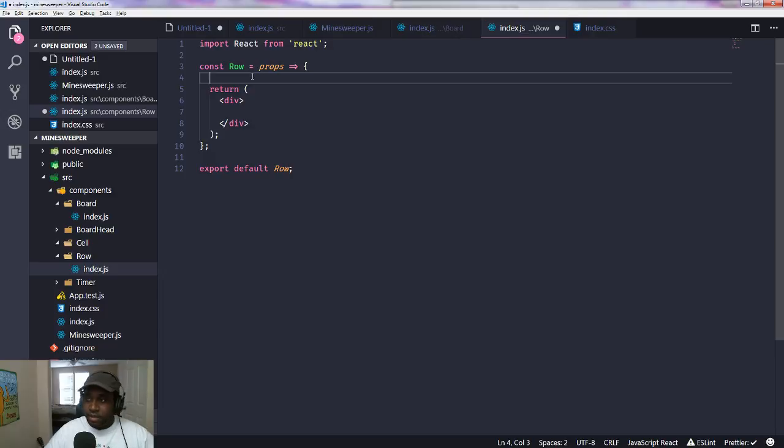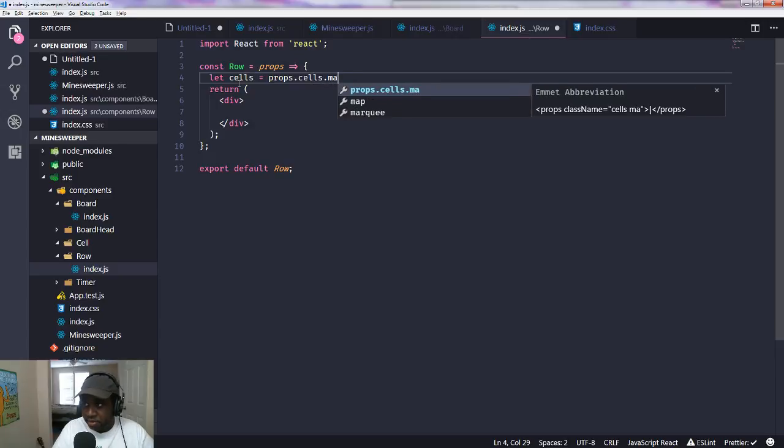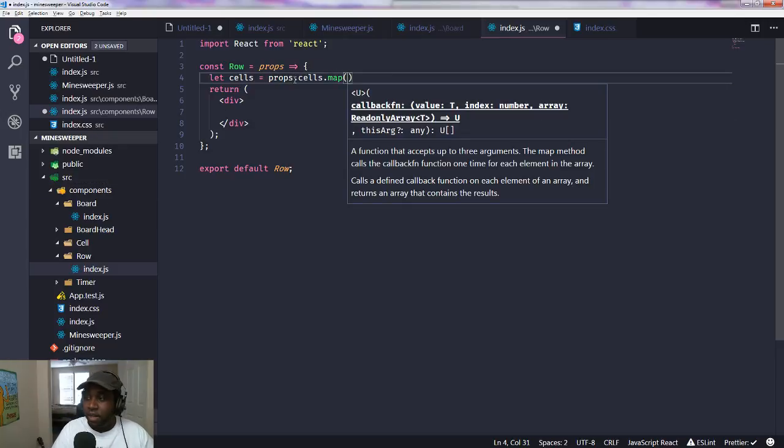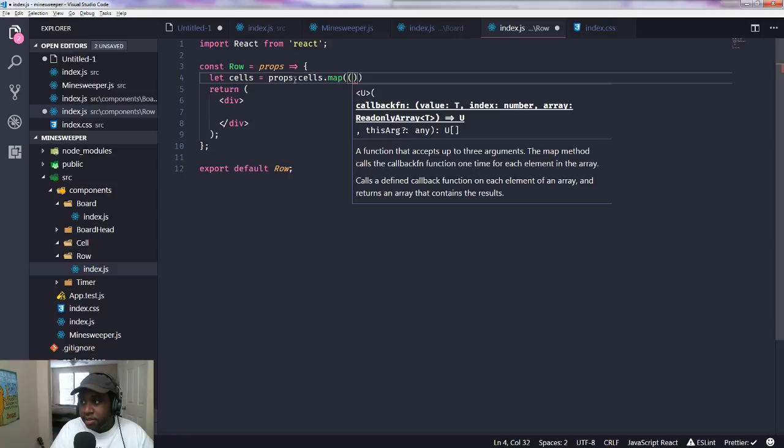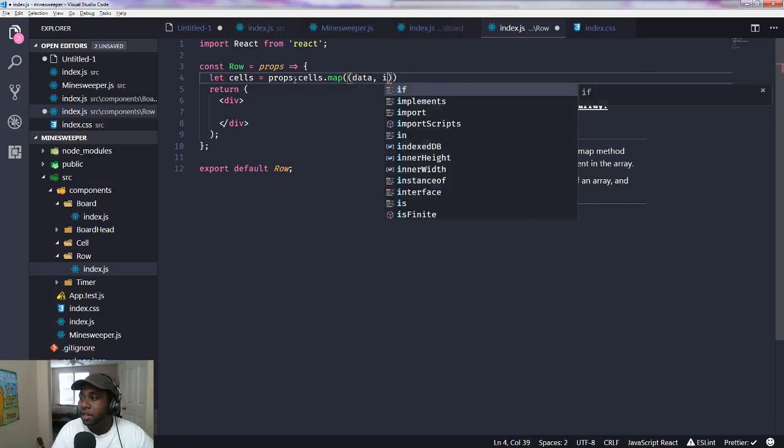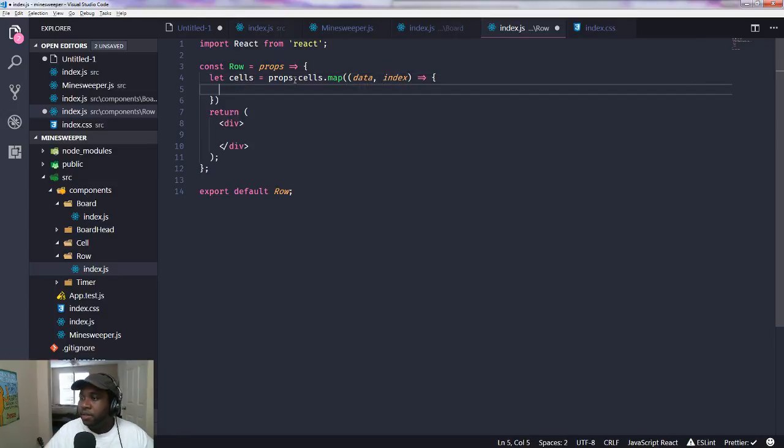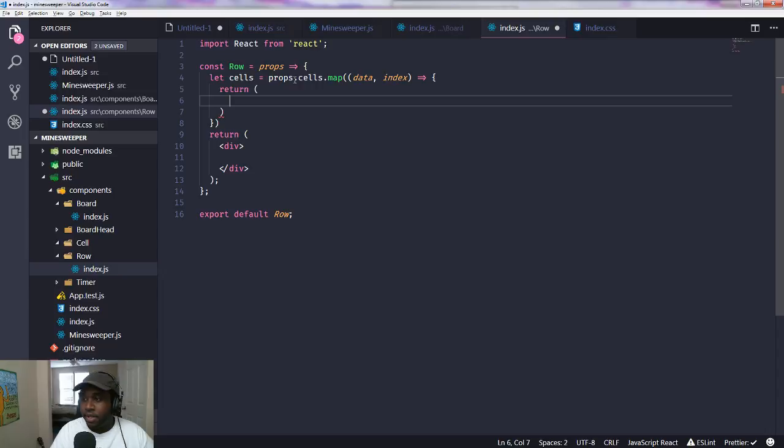So now that we have that, we go into here and we're going to create our row. Very simple. We're going to say let cells be all of the cells in our row. So we're going to say props.cells, and we're just going to use our map function again because we're going to create a whole bunch of our new cells. So we're going to say .map, and for each cell there's going to be data, which is the information about the cell, and we need its index, just like we did before. So we'll say data, index, and go into here, and then we're going to return a cell.